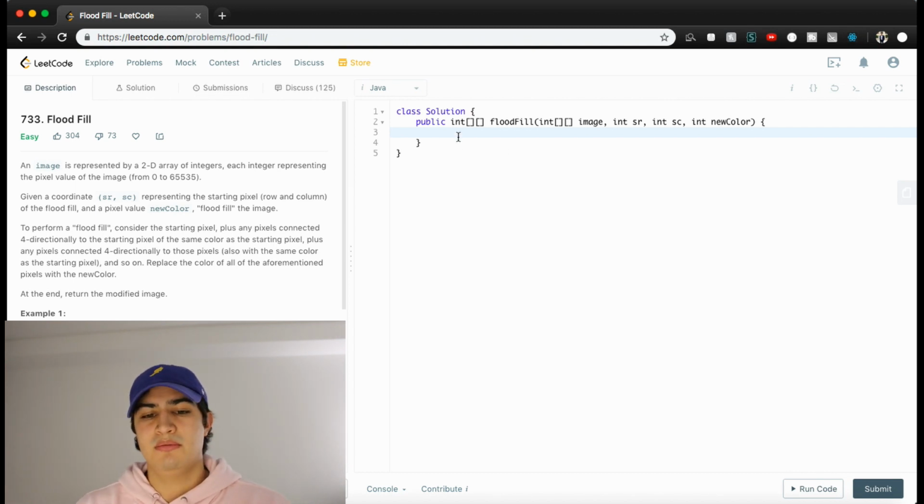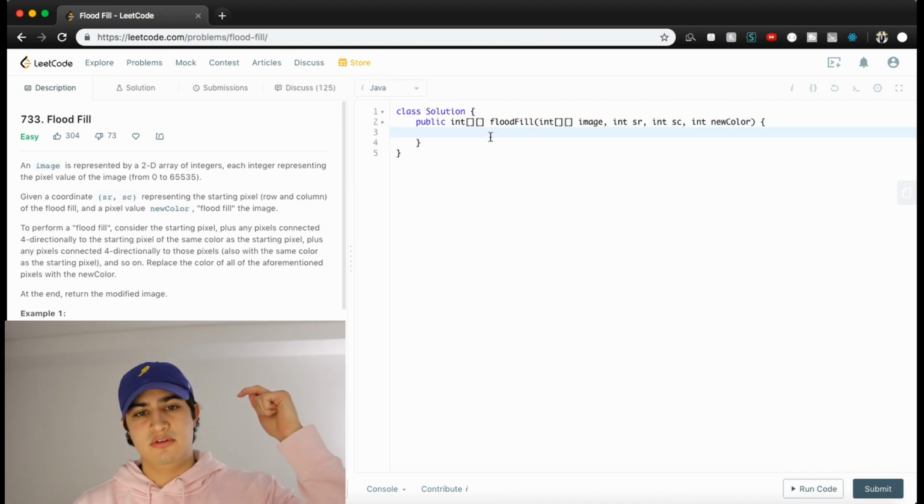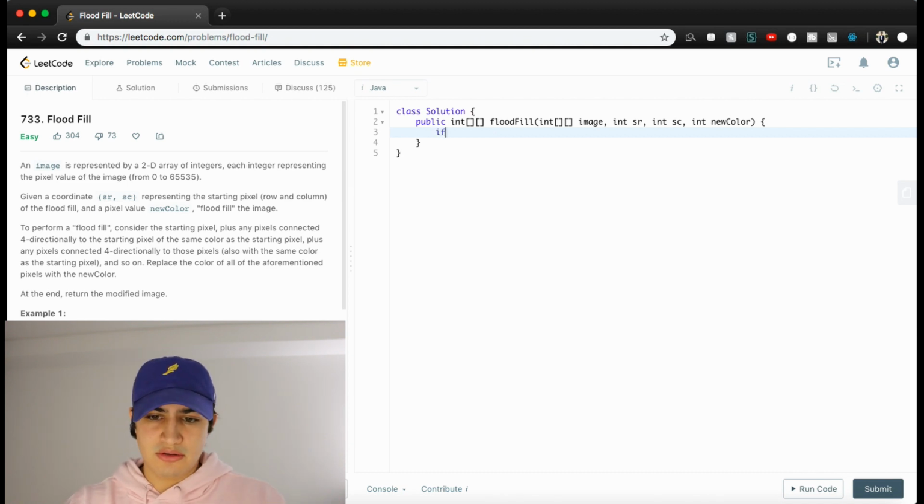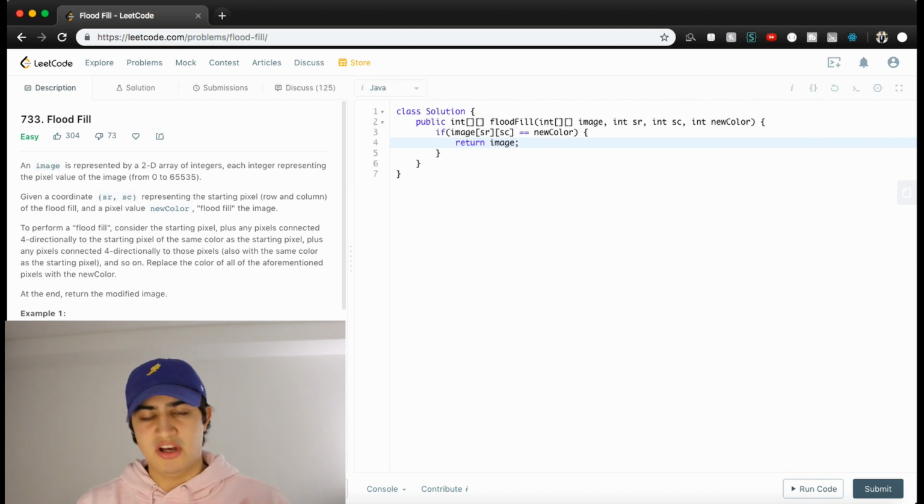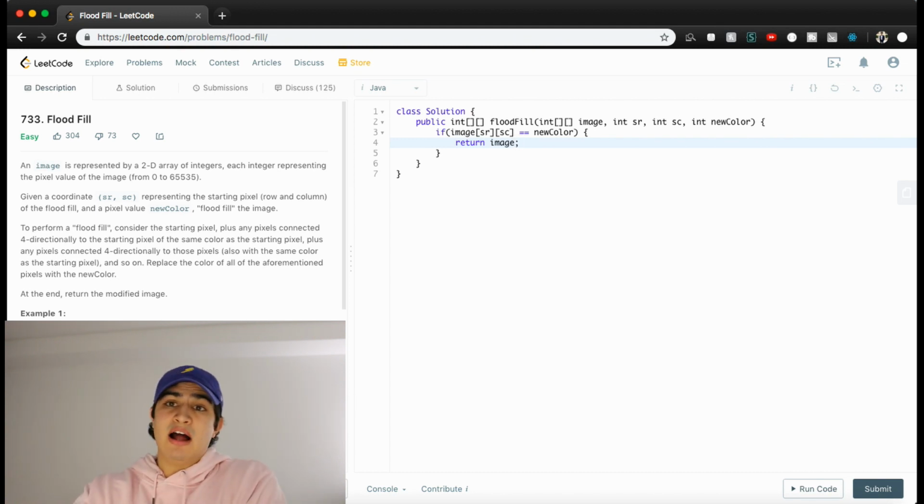So probably the easiest thing to do is let's just check if we actually have any work to do, right? To check if we have any work to do, we could just check if the new color that we're asking for equals the starting point of the click, there's no work to be done, right? So in other words, if image[sr][sc] is equal to new color, then we could just return our image. Done, simple enough.